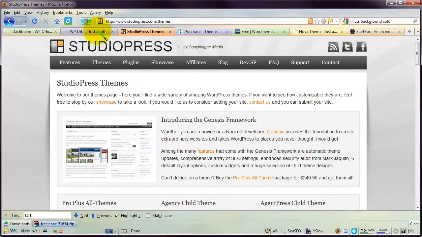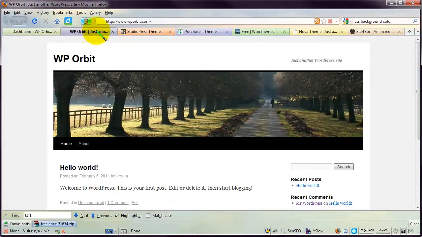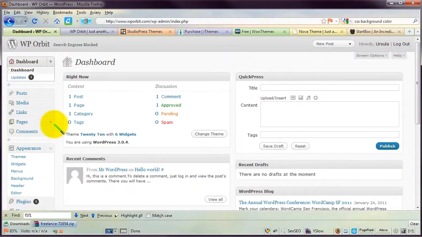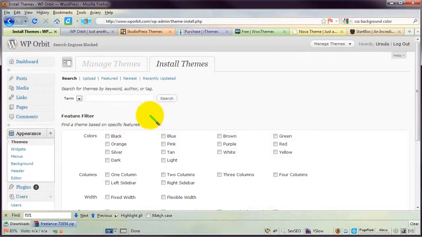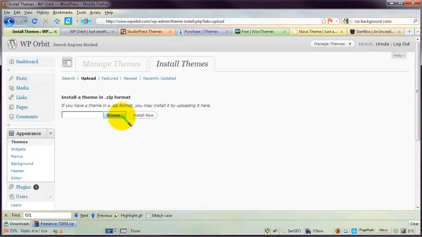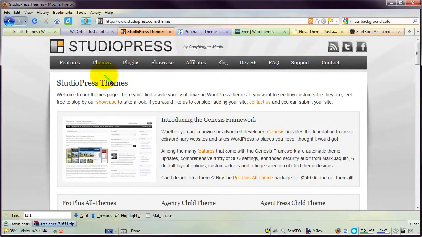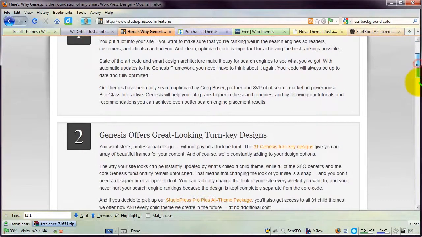So let's actually play with that. Let's try that out. Here's our WP Orbit site that we've been playing with. I'm going to go to the dashboard and go to Themes. I'm going to click on Install Themes, and this time I'm going to choose Upload because I've saved these locally. These are premium themes, that means I had to pay something to take part in them. With WordPress, let's see if we can find their pricing to give you an idea.